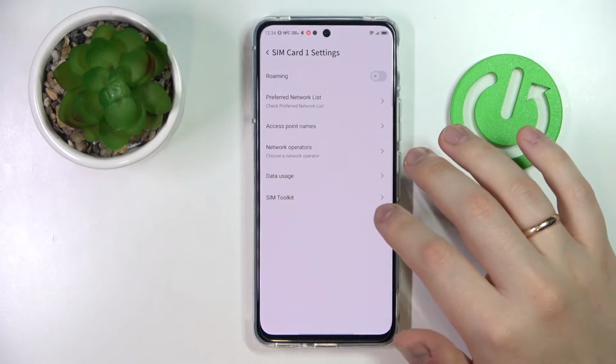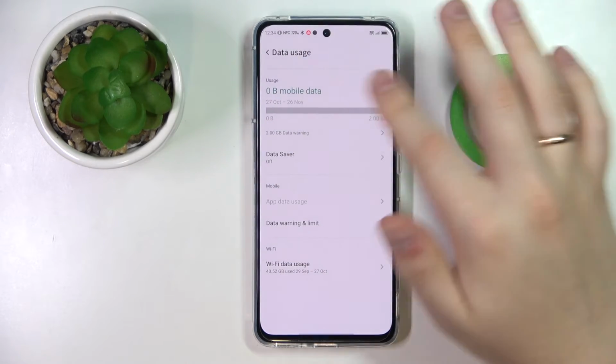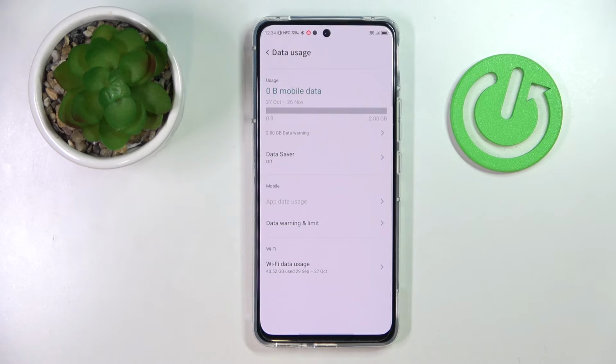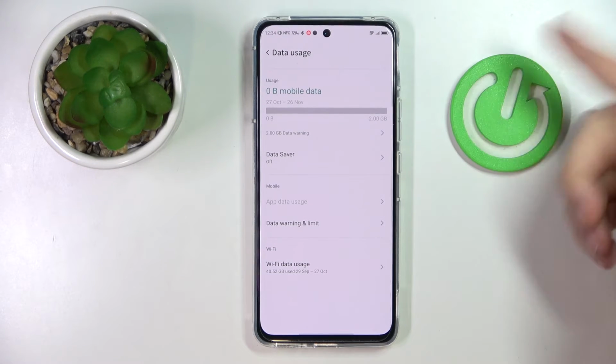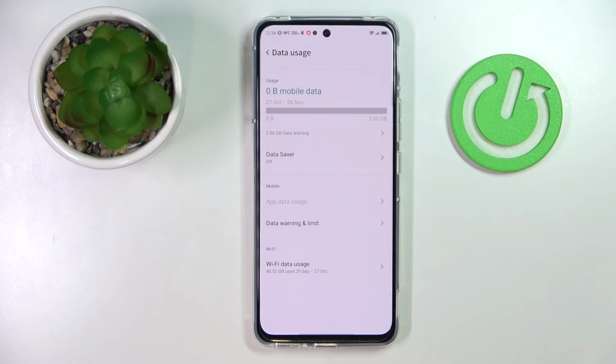Then go for the dedicated Data Usage section, and in here you'll have a breakdown of how much cellular data you have used during the current period of time, which is displayed right over here.